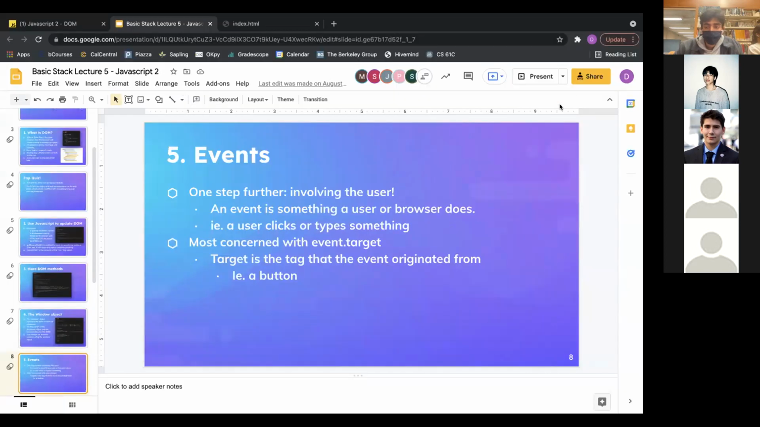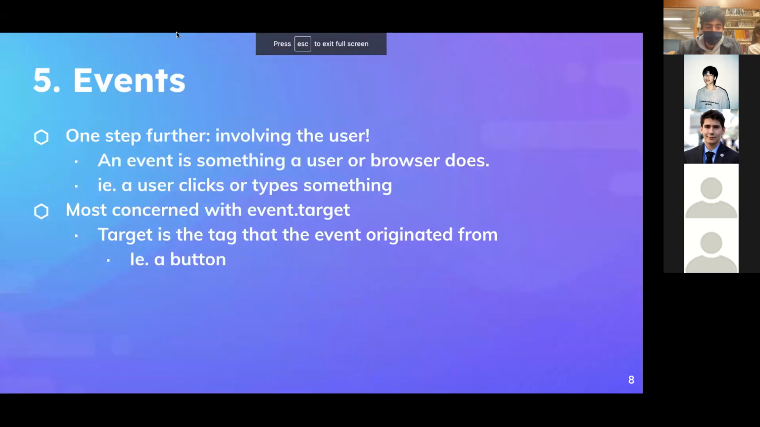Okay, sorry. I don't see any questions. Oh, okay, is an event an object? Yes, an event is an object. So the event that triggers has event attributes, and we can access those attributes.